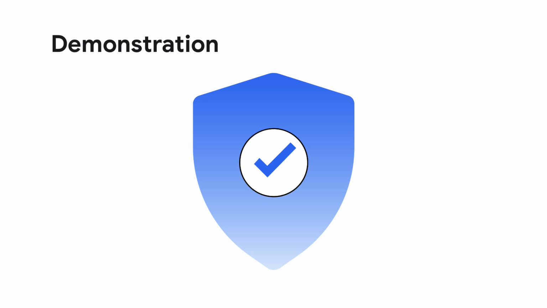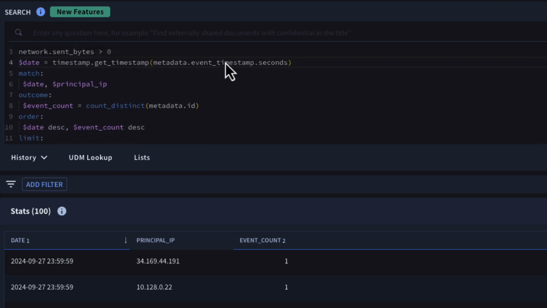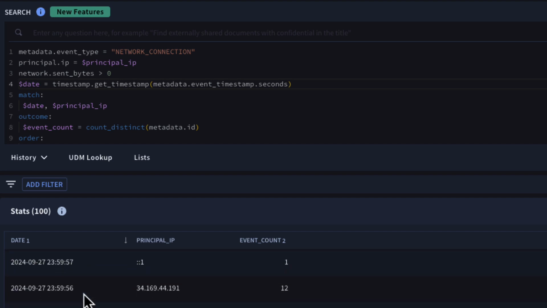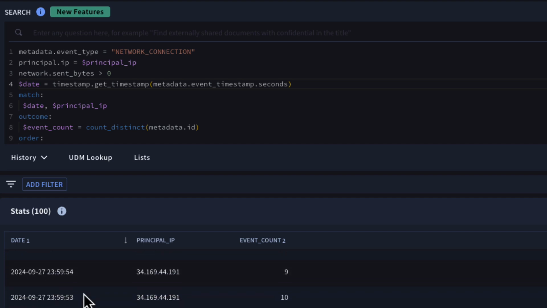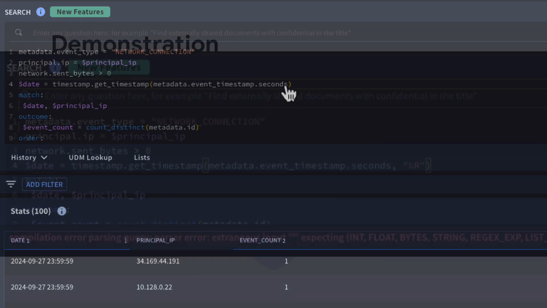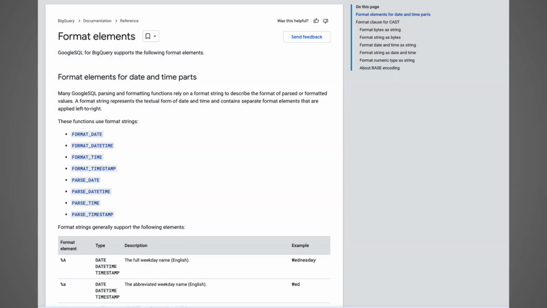We're going to start by building a search that leverages network connection events that have a sent bytes value greater than 0. Here's our initial search. We're grouping our results by the date and the IP address and sorting by the date as well as the event count. The date is based on the event timestamp, and because we have not added any additional arguments to the function beyond the field, we're returning the date in the format of year, month, day, hour, minute, seconds, and in GMT.